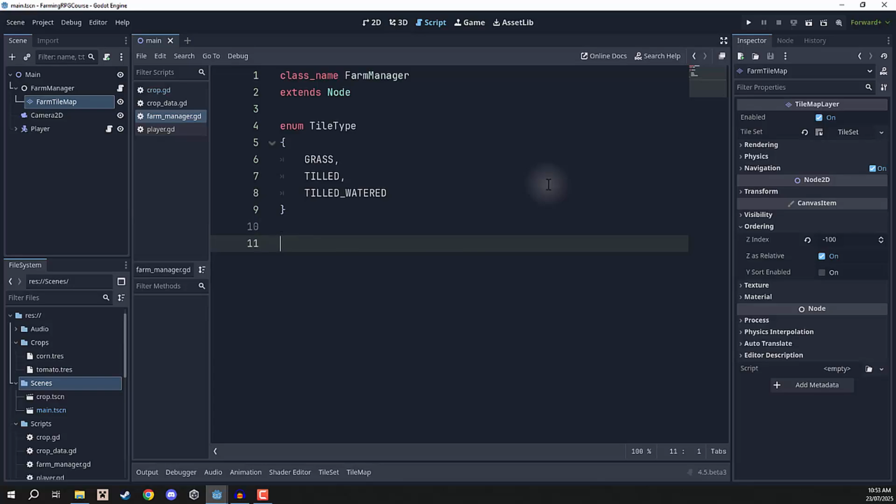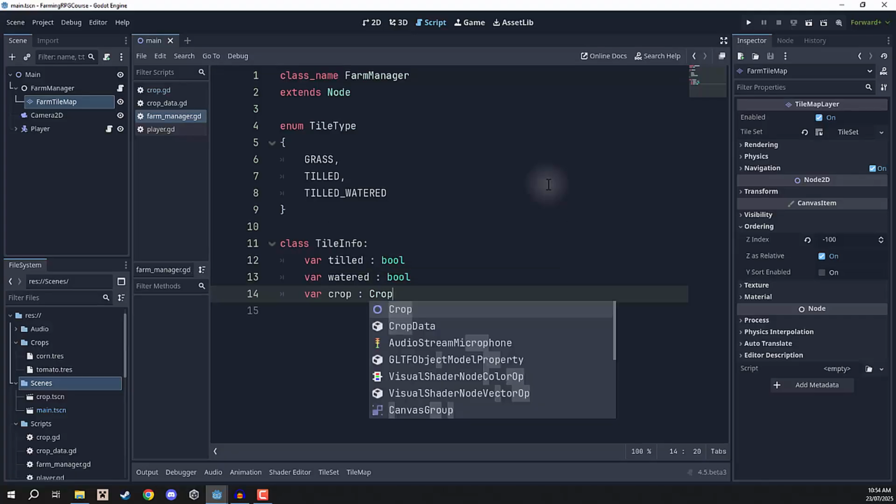Now, something else we will then also need is going to be a class called TileInfo. I'll write that out right now. So class TileInfo. I'm then going to add in a colon and go to a new line. And in here, I'm going to create three variables. One called tilled of type bool, one called watered of type bool, and then one called crop of type Crop.